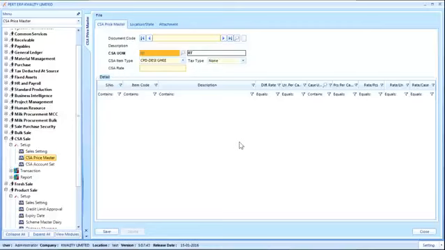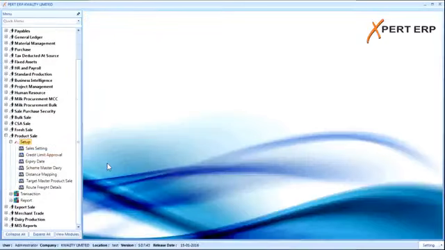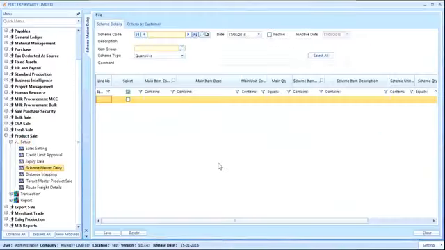Now another important master is scheme master, where we can define schemes for items to be sold. In scheme master dairy, all kind of schemes can be defined. We have 3 types of schemes: quantitative, volume and cash. In quantitative scheme, we give item as free of cost against any item.